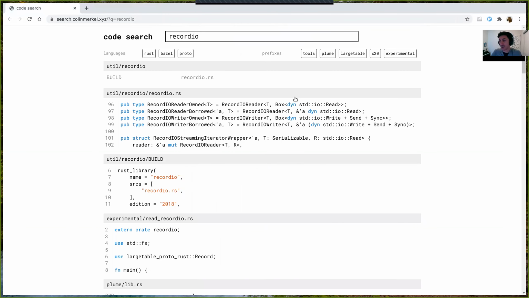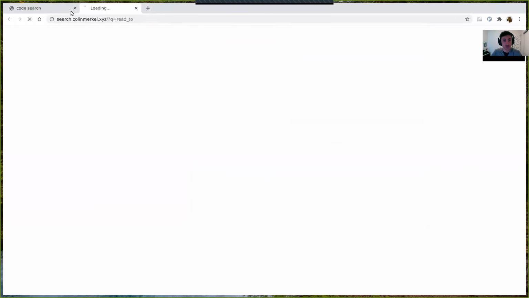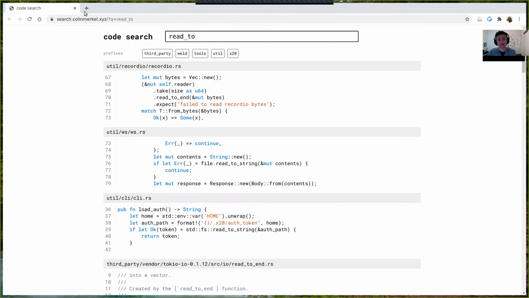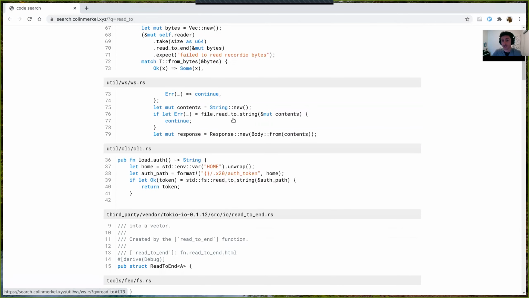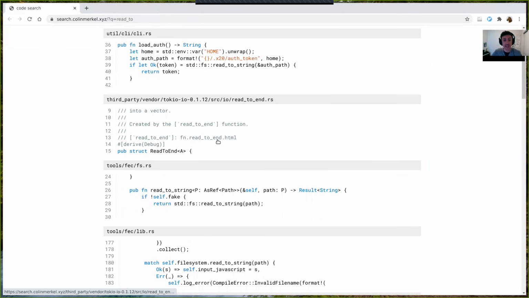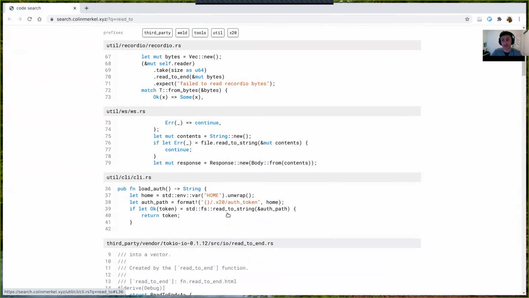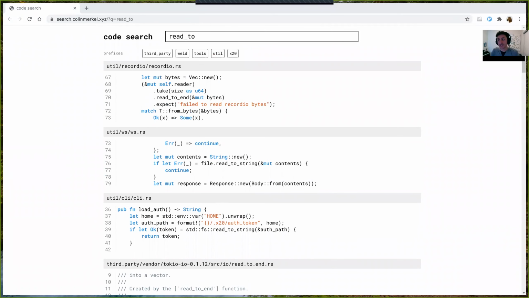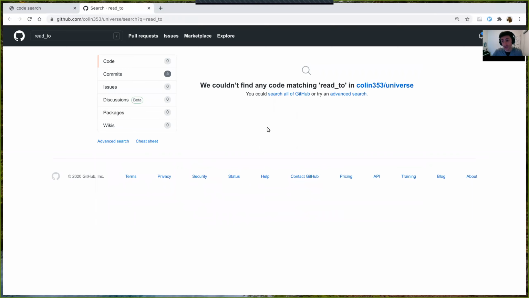Okay, let's take a look at another example. So this one is more on the question of matching. I'm searching here in Code Search the term read_to, and you can see it matches things like read to end, read to string, read to string, read to end. Okay, a lot of different ideas. In contrast, GitHub Search actually returns 0 results.